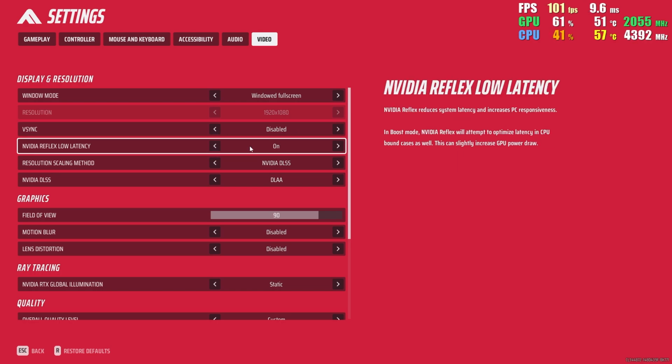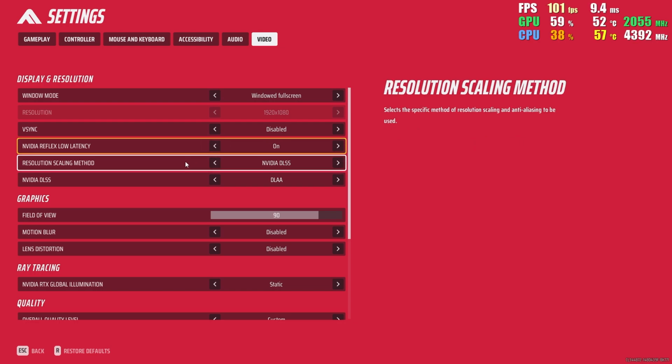NVIDIA Reflex low latency, unless you have a CPU that is a little bit weaker, then you can go on plus boost. But if you have a fairly balanced setup, like if your CPU and your GPU are both good, then go on. Resolution scaling method, this will really depend on your graphics card or what you have.